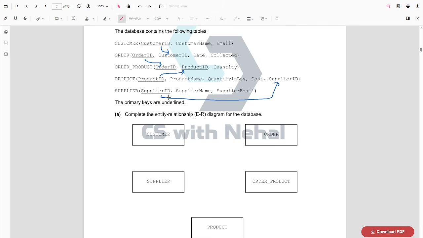The supplier ID is being put inside the product, right? So that means one supplier can have many products. So we will have a branch like this for this part. Alright. Now let's focus on the order part. One customer can make multiple orders. This is the relationship here, right? So one customer and I have multiple orders here. So this is done. Now let's account for product ID and order ID together.